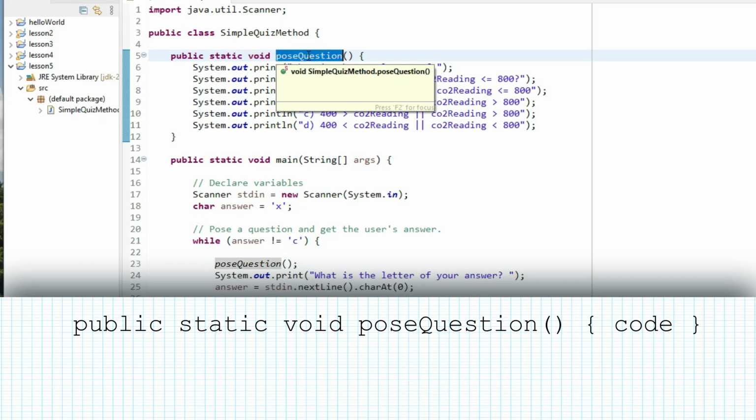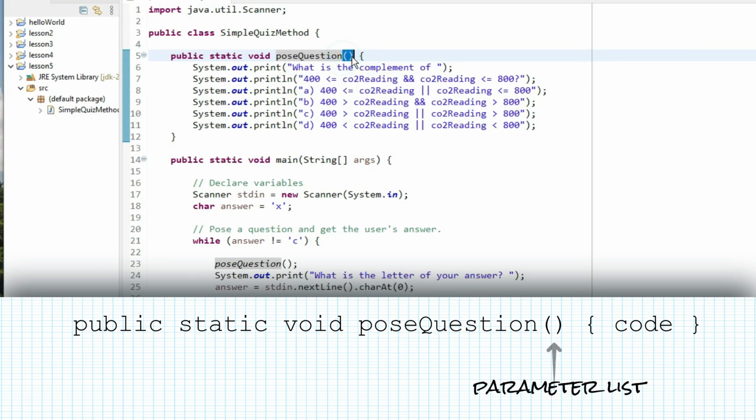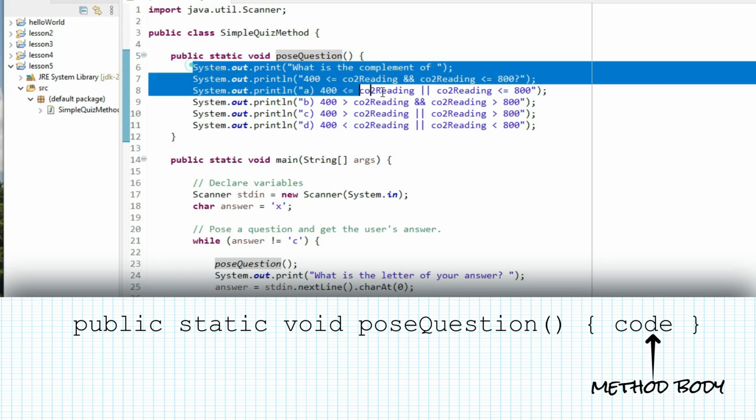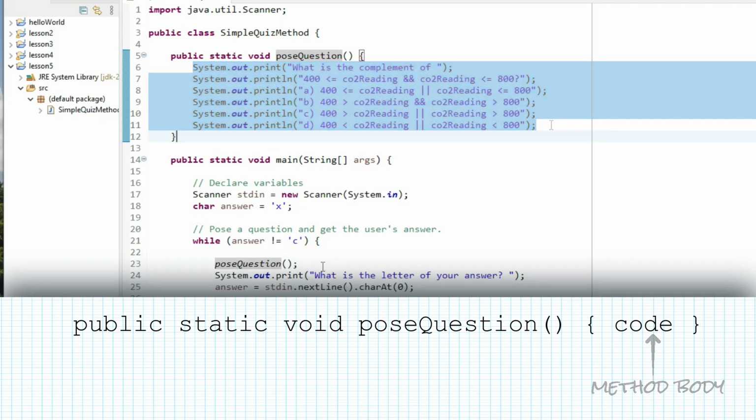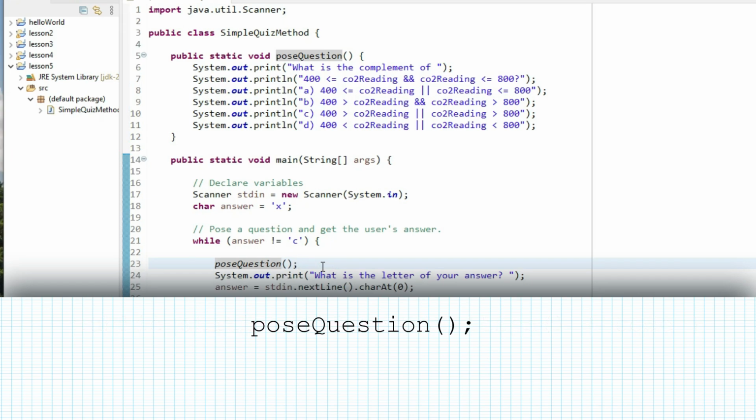We then put the name of the method, following the same rules we learned for naming variables, but the name should have a verb in it, and then open and close parentheses. If the method has parameters, they will go in the parentheses. We'll add parameters to this method next. If a method doesn't have parameters, it still needs the parentheses. And then open curly brace, and all of the code that should execute when the method is called, and then close curly brace.